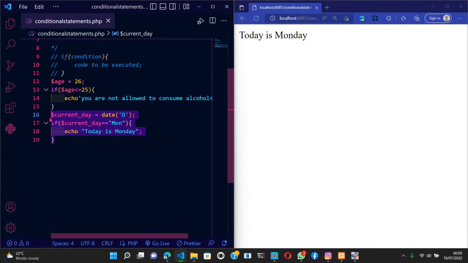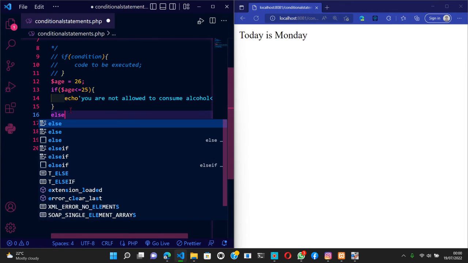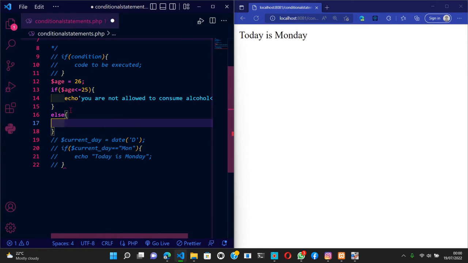So what I'm going to do is first comment out the code in line 16, and then we're going to print out a customized message to this person who is 26 or 30 or 40 or any other age. So we're going to bring in our else statement right here, with curly braces, and then we're going to echo for them something like, you're free to drink alcohol. Right here, you save it.